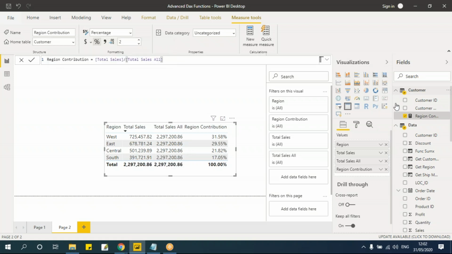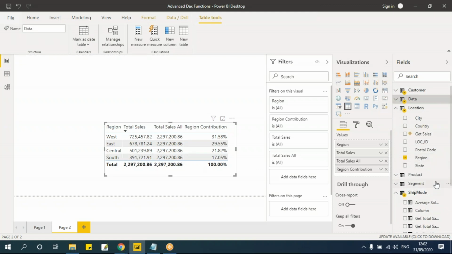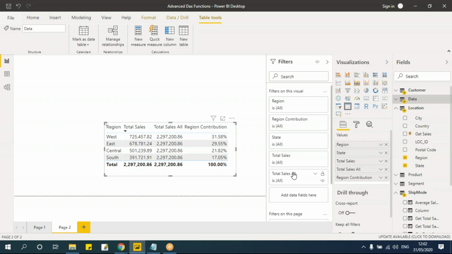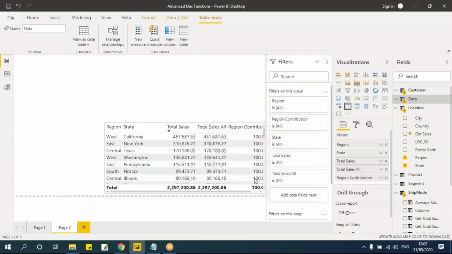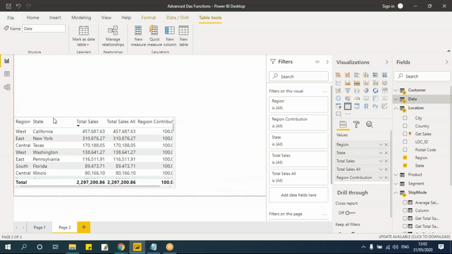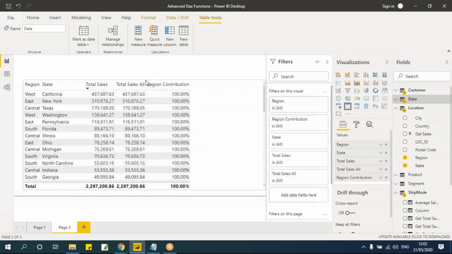But here, what will happen? Let's see. If I remove that region, what will happen? Now what I'll do, I will bring this state and I'll put it here. Just see what will happen. Now the total sales here, whatever was there, it was giving me the 22,97,000 or something. Now automatically this got changed to the aggregated values of each value that I've dragged.